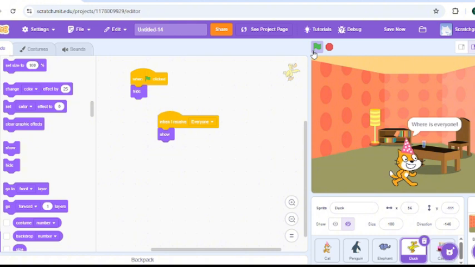Where is everyone? And all of them appeared. But there is a problem, right? Our cat is still here, so we don't want the cat to be here when all of them appear. We want the cat to be somewhere here.